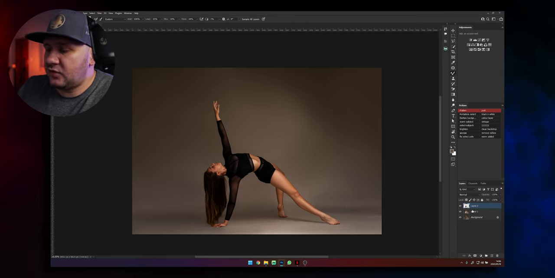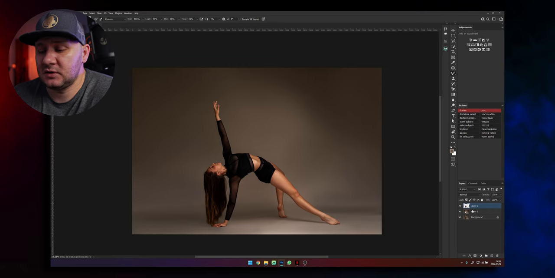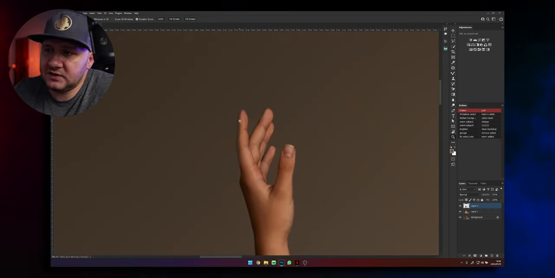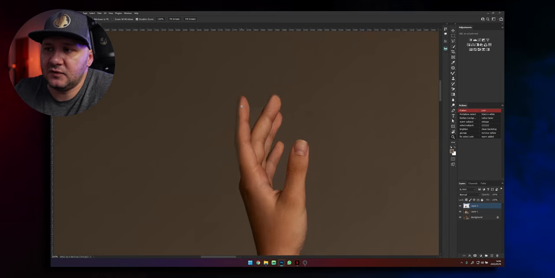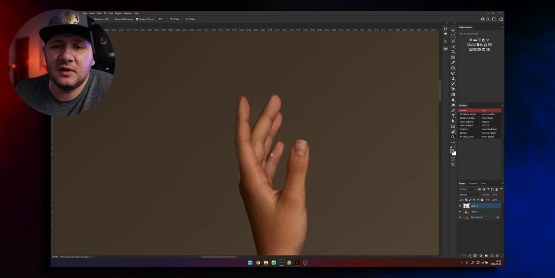Now, where you run into a problem is the select subject is not perfect, especially when you've used a wide aperture. So if I zoom in, you'll see the problem. So you see here, you can see it already. You see her finger, we've kind of like painted over the edge of her finger because it didn't do a perfect job.